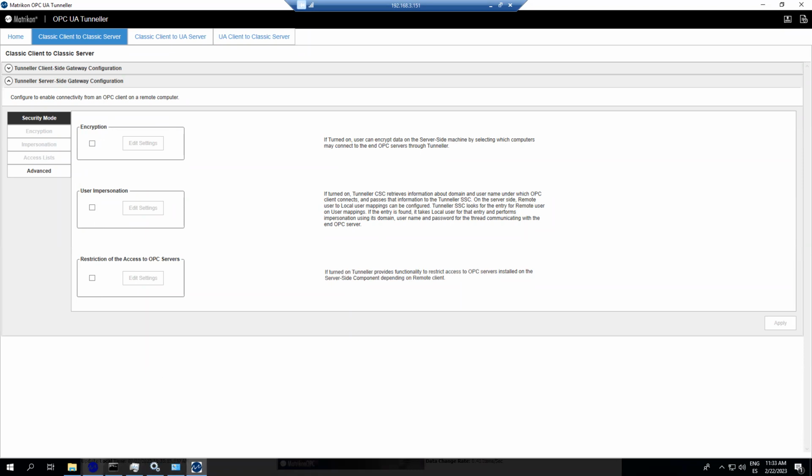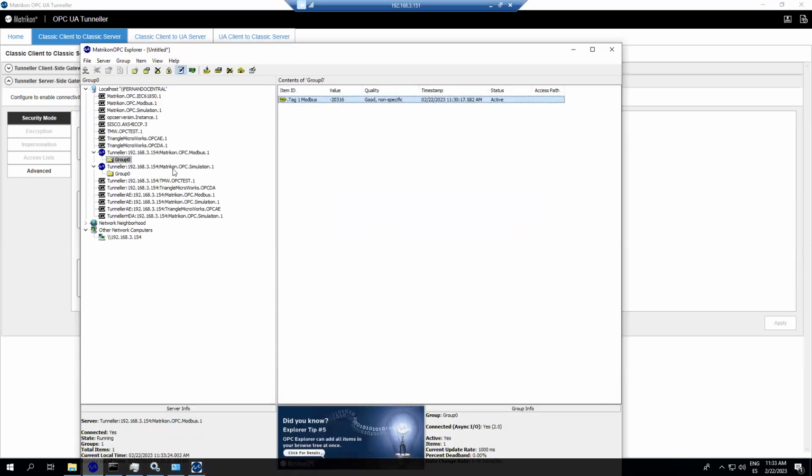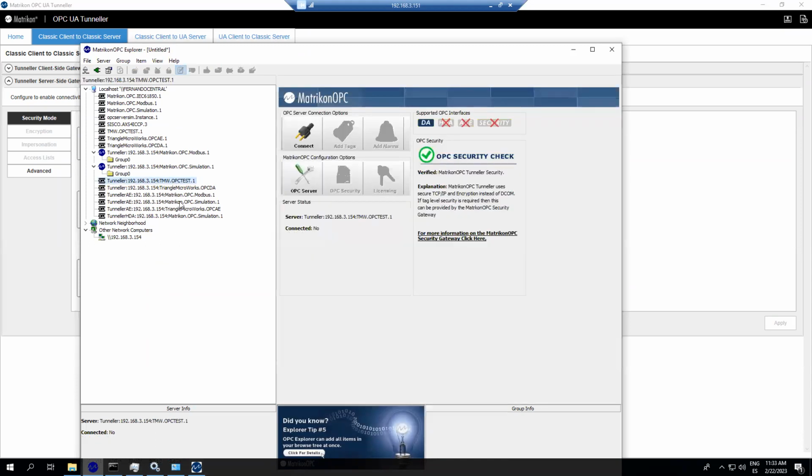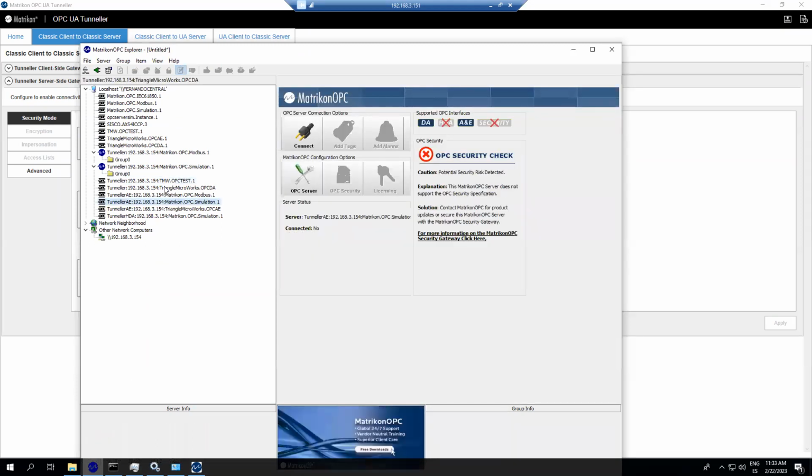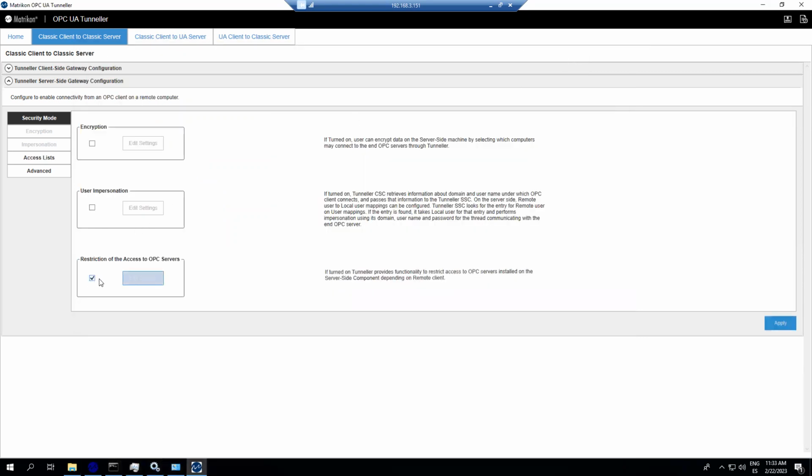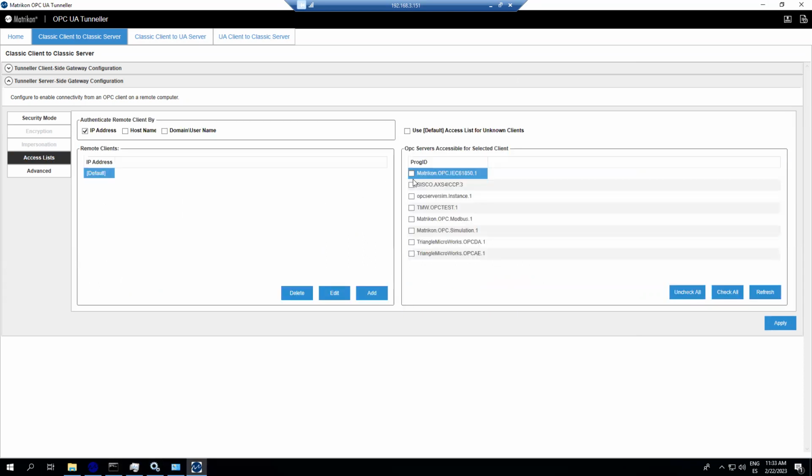All right, for more security, we can add encryption, or we can also restrict the access to some OPC servers. So if you see the list here of OPC servers I have, probably I don't want to share all of them because I'm not interested in, I don't know, the OPC server from Triangle Microworks. Probably I'm not interested in sharing that with another computer. So I can restrict the list. If I go here to restriction, I go to edit settings, and I need to create an access list. I just select which OPC servers I will share. All right, so this is just a functionality that the software has that might be useful for some projects.